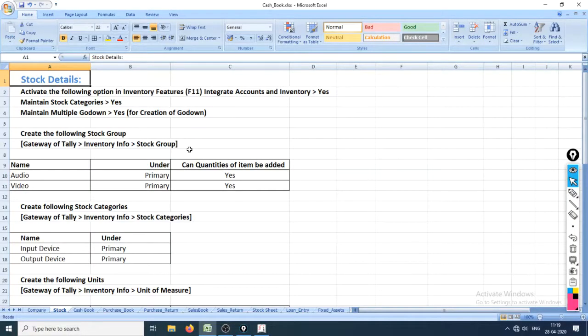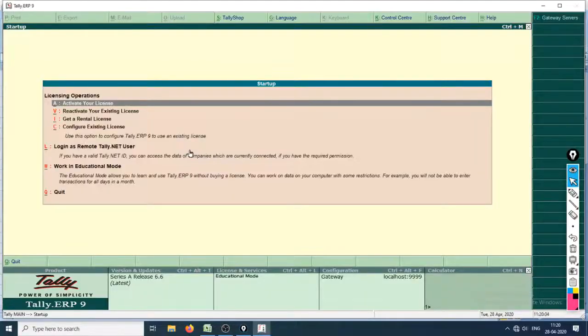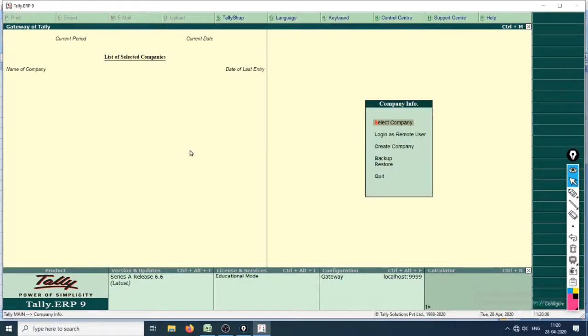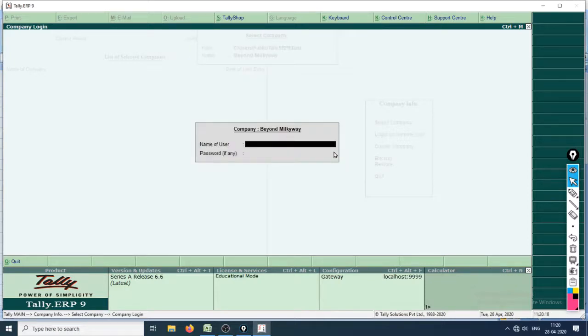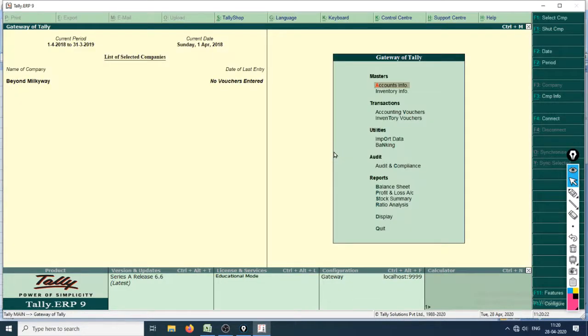Hi, welcome back. So we had to enter those stock details, and let's now start by opening Tally right here. Go to Alt W, select company. Right here you can see it is not asking for the Tally Vault password. Instead it is asking us to select various companies that are in Tally. Beyond Milky Way is our company, right? Space, enter. Okay, so now we have the Gateway of Tally.